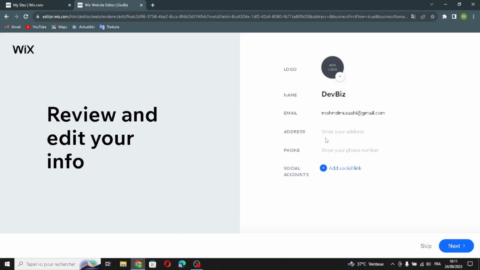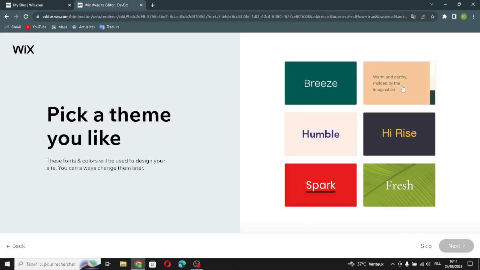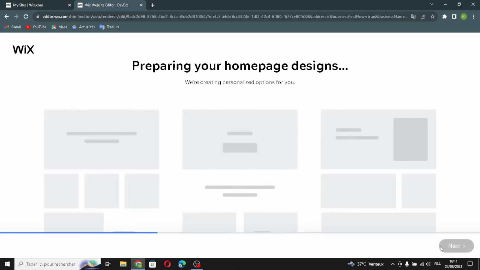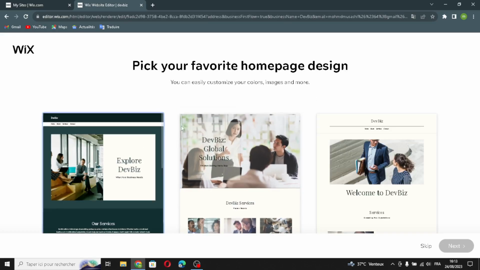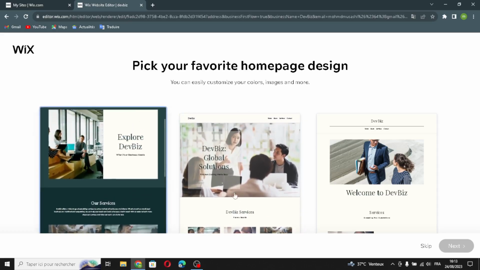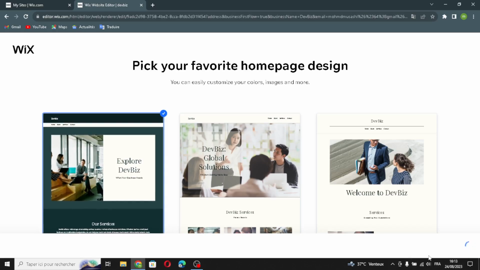Here, enter your information, your email, your address, and your phone. Here, if you want to add a social link, here you can add your logo. So let's continue this. And now pick some theme you like. Now wait for your homepage designs to prepare. Now pick your favorite homepage design. Pick any homepage you want, and continue this.